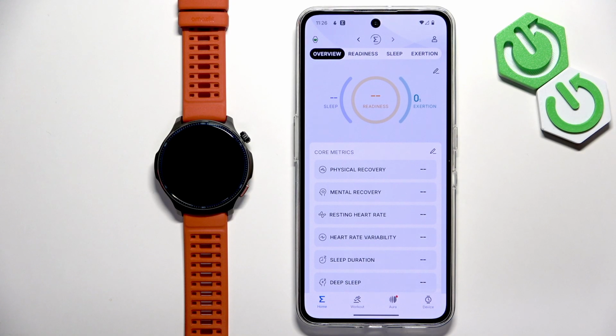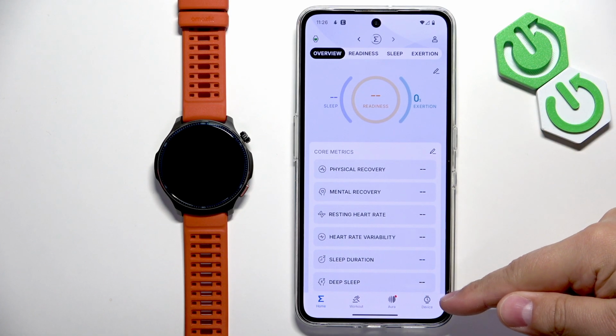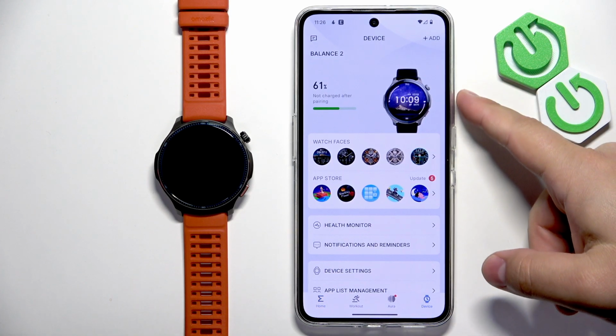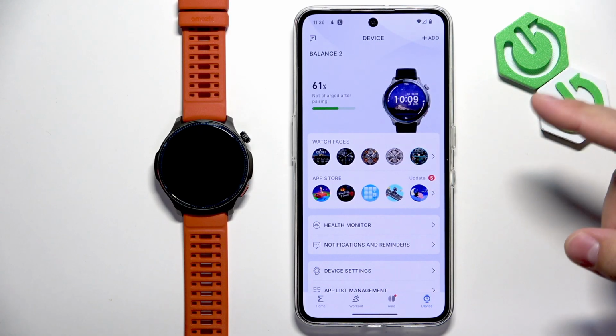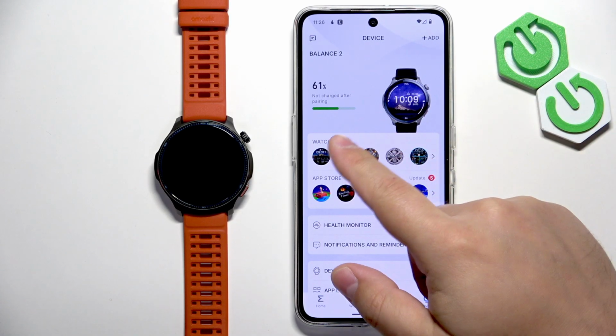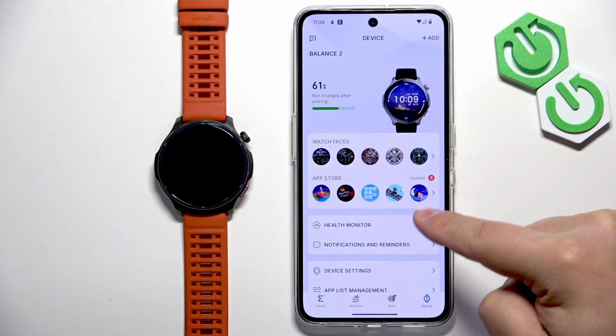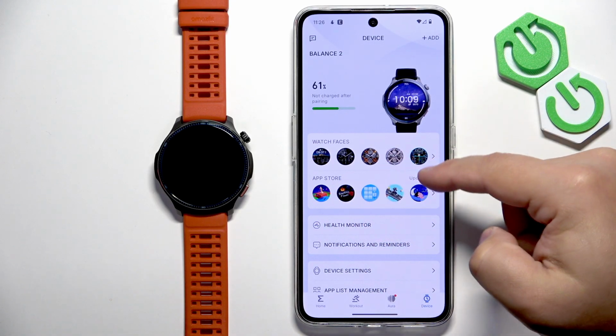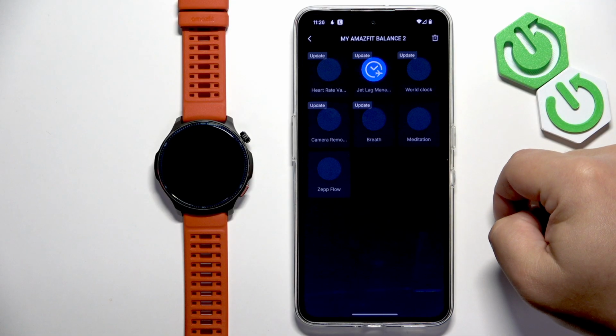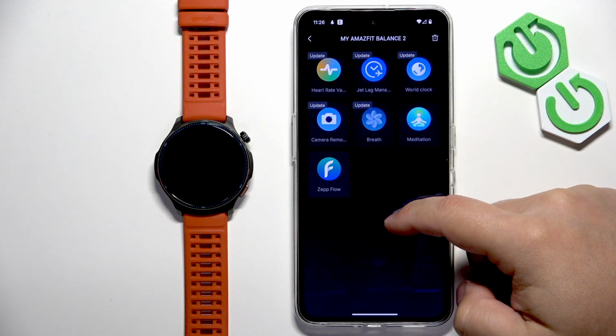In the application, you will see the home page. Now tap on device icon to open the device page. And on this page, you should see your Balance 2 watch. And under it, you will see the watch faces and then App Store. We are interested in the App Store, so tap on it. It will open the App Store page.